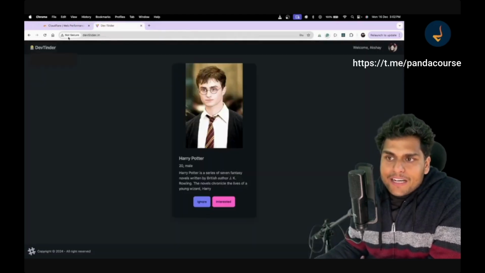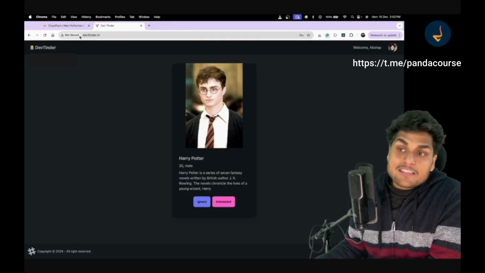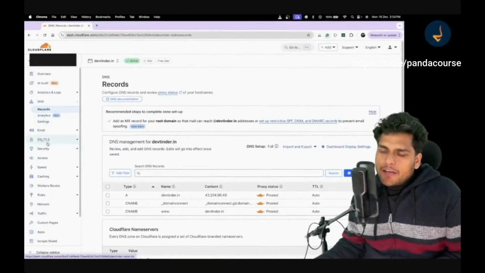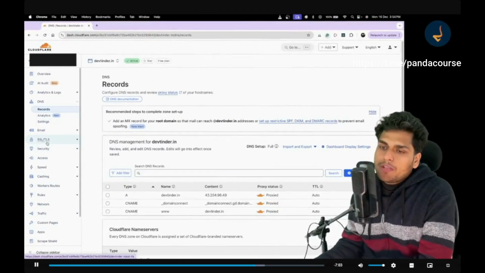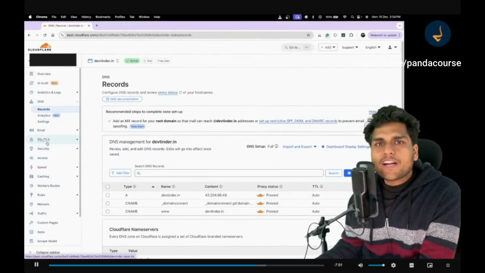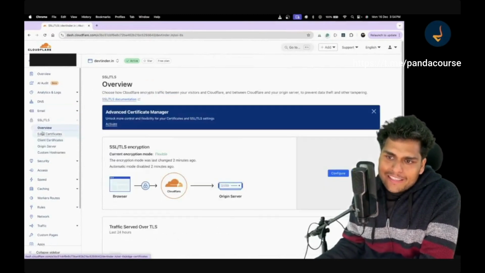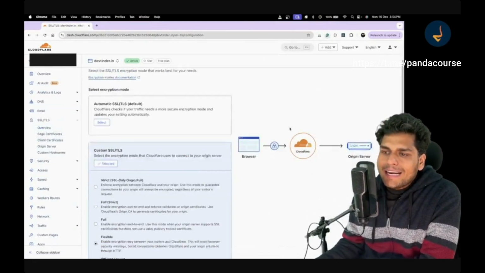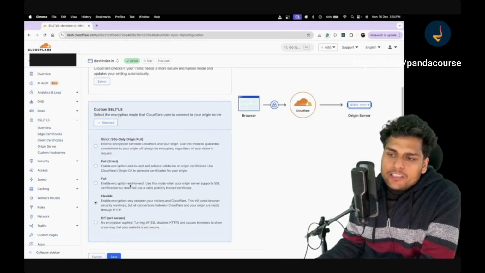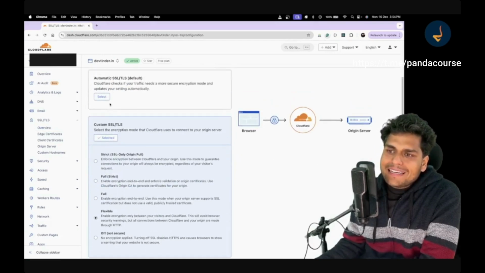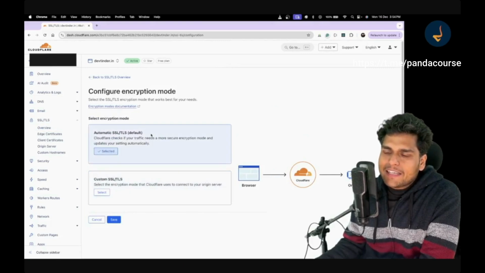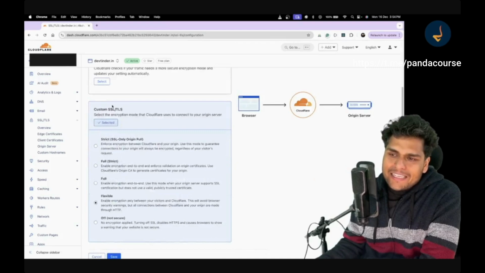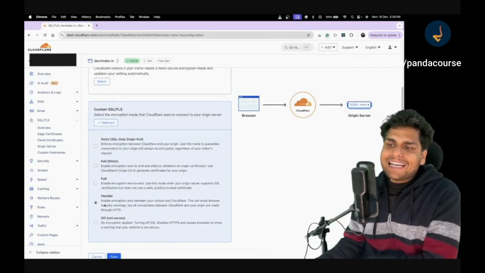Now our devtinder is not secure right now. Let us enable SSL on our website. Once our devtinder is running, let me show you how you can enable SSL certificate onto our website. Go to this SSL tab over here, and over here you go to configure. In this configure, make sure you select right over here. It says automatic SSL/TLS default, right? Go to custom SSL/TLS, and over there select flexible.